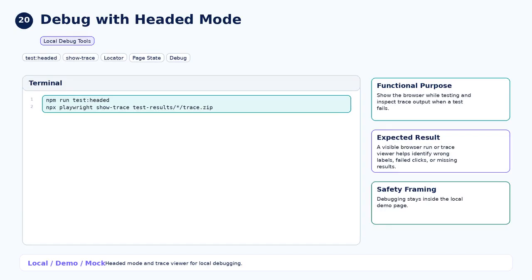Repeatable tests make browser automation valuable for real development. That sets up debug with headed mode. When the test fails, make the browser visible. Headed mode shows what the browser is doing step by step.